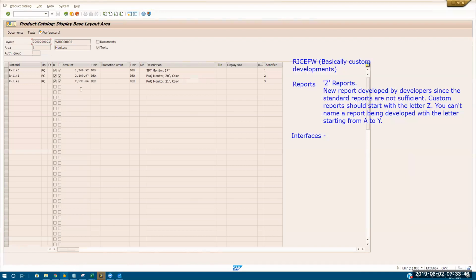Great, see here. Monitors, we have three types of monitors: 17 inches, 20 inches color, and 21 inches color. Okay, this is an identifier. And there's a price.